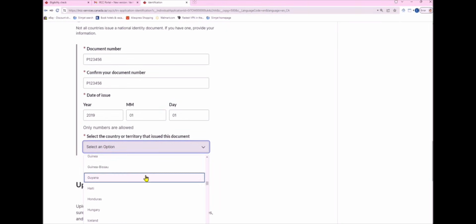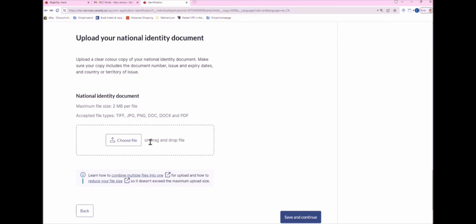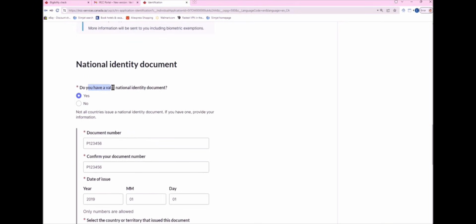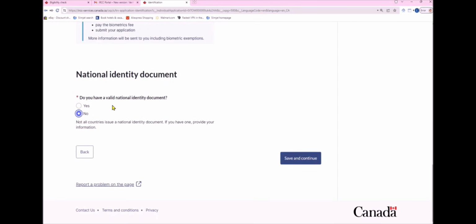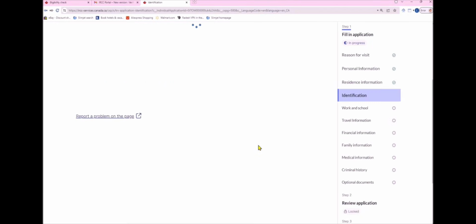Select the country or territory that issued this document. So that would be India. You would have to upload a national identity document over here, and it has to be a maximum file size of 2 MB per file. We are giving the passport as the national identity document, so no need to upload here because at the end of the application we are going to upload it anyway. So in that case you can mention no, I do not have a valid national identity document. Okay, so click on save and continue.